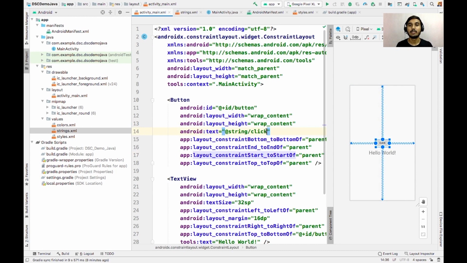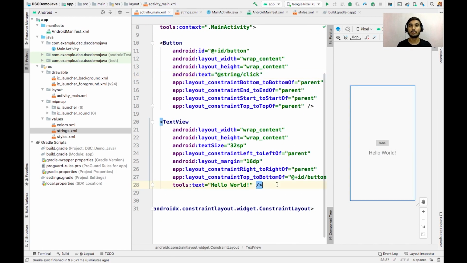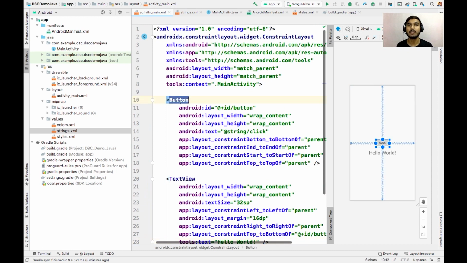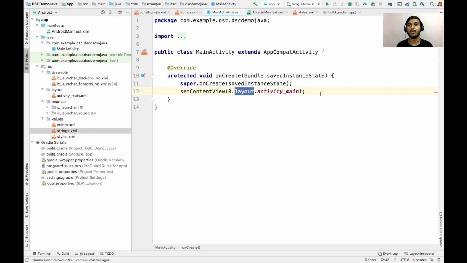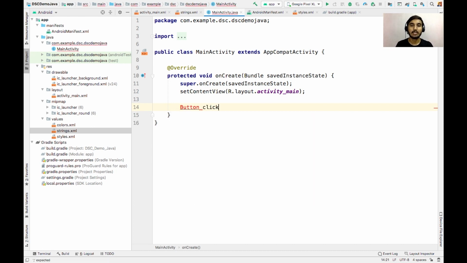Now that error is gone. So I want this button to respond to a click. In my onCreate, which is initialized whenever our application is launched, I'll have an instance of Button. I'll call this click button. So I'm importing that Android widget.